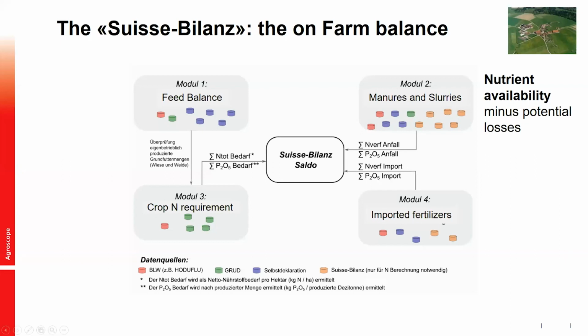We have module 3, which basically calculates the actual crop and plant nutrient requirements. And module 4 deals with importing or exporting of the fertilizers or nutrients they have. Just to say it, the little symbols with the different colors just refer to different databases and sources of knowledge, which can be also self-declaration by the farmer, but also official databases by the Ministry of Agriculture.